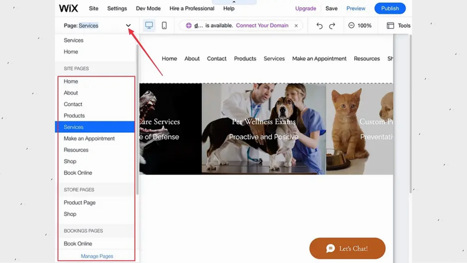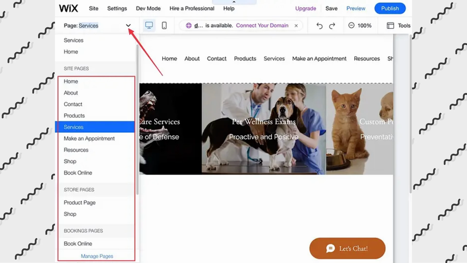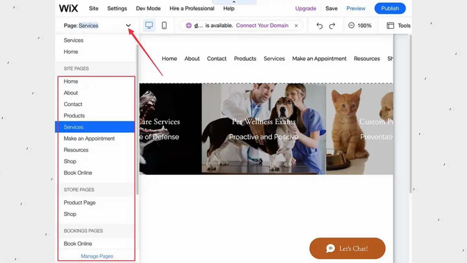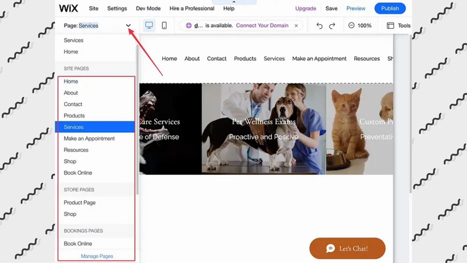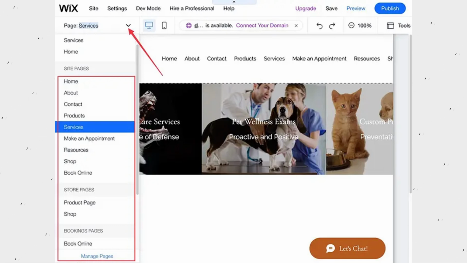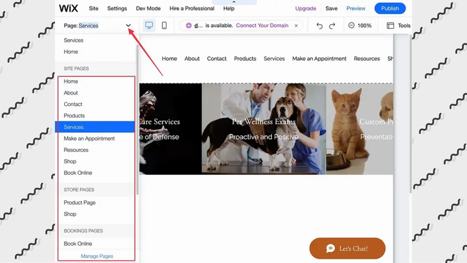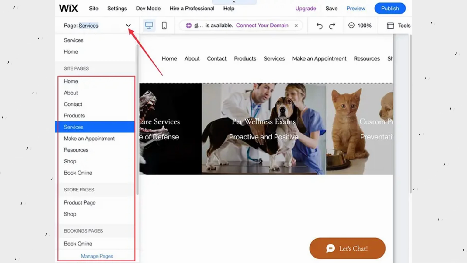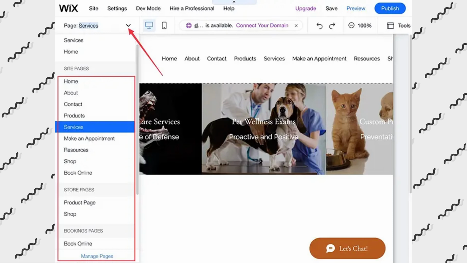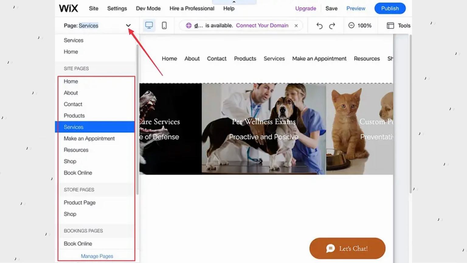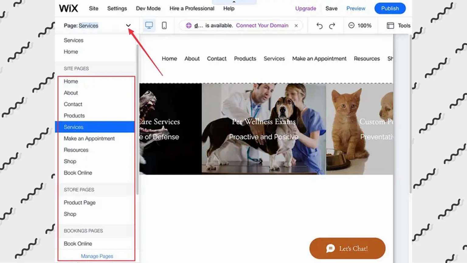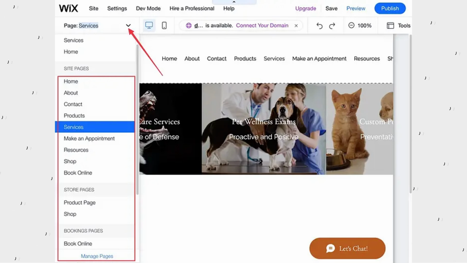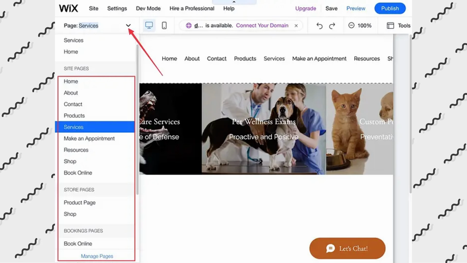Managing and adding pages. While you start with a nice variety of pages, your site may require something else. To search Wix's collection of pre-made pages, visit the Switch Page drop-down menu. There is a fair mix of pages with different layouts, including contents, about, contact, products, services, and resources, shop, book online, and much more. Create a new page by selecting Manage Page, Add Page.